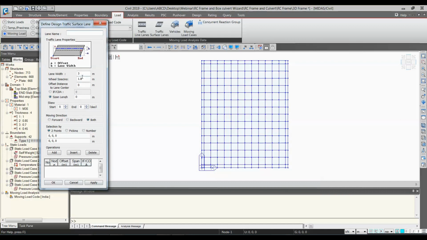Now, lane width will not affect anything here; we have to give the wheel spacing. So first let's define the class A lane, class A1. Offset distance: offset or eccentricity depends on the reference line. I have considered this line as our reference line. From this reference line, what is the center of your vehicle? As we are performing longitudinal analysis first, we have to tell the program the distance between the center of your vehicle and the reference line.